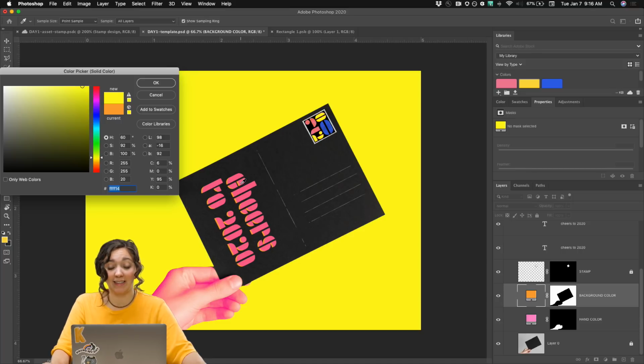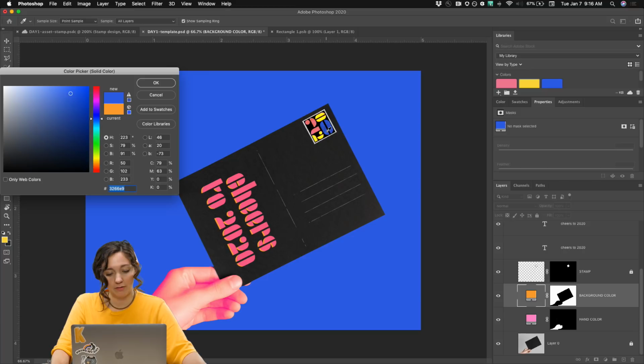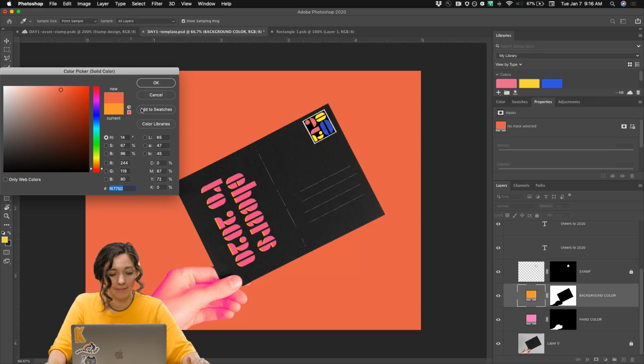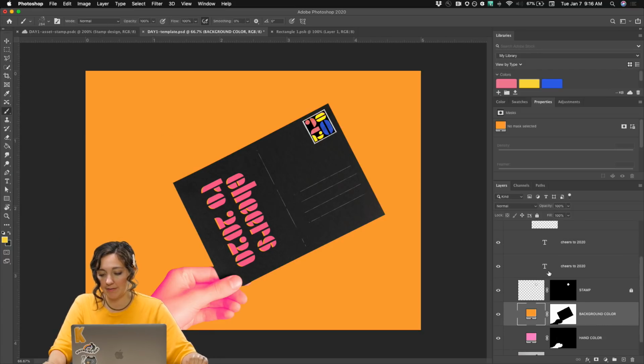That is bright, bright like my shirt. Maybe we'll do a blue. Is that hurting anyone's eyes? It's kind of vibrant, right? Let's just stick with the normal orange that I have here.